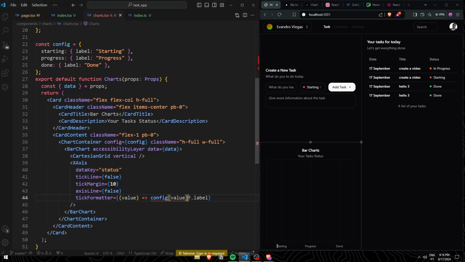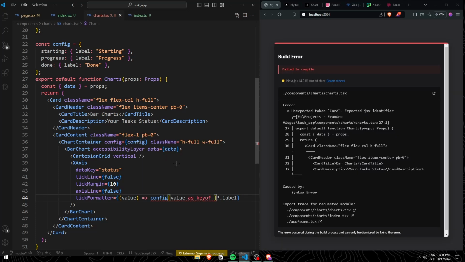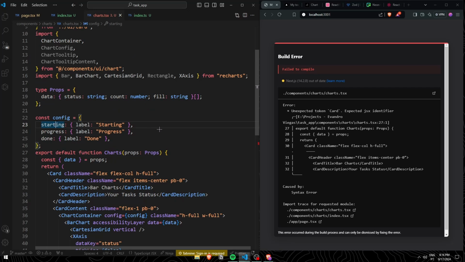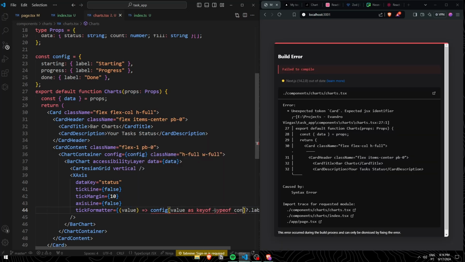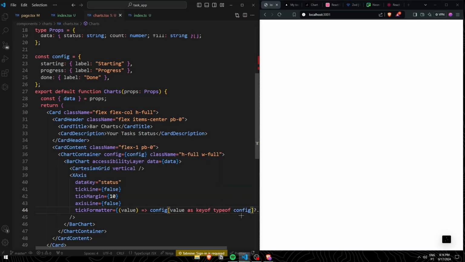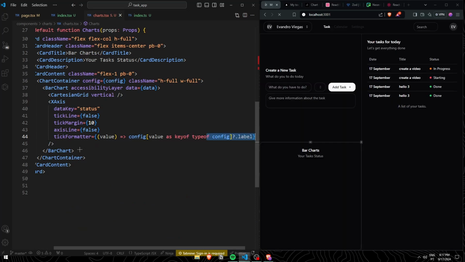But now you see that we are getting an error. This is because TypeScript doesn't know what value actually is, and we can say that this is a key of the type of chart. Config is not chart config, it's just config. So we're just saying, hey TypeScript, this value is just a key of the config object, and now you see that this is not complaining anymore.